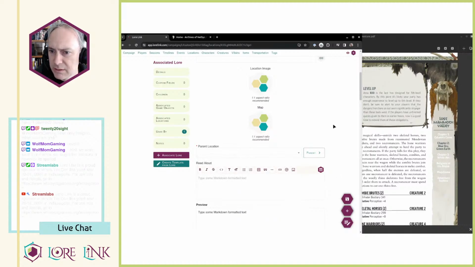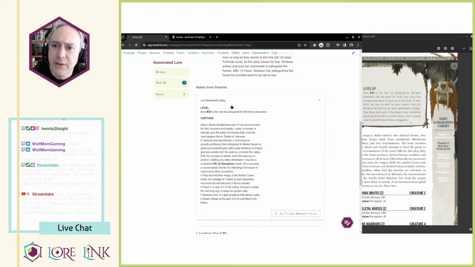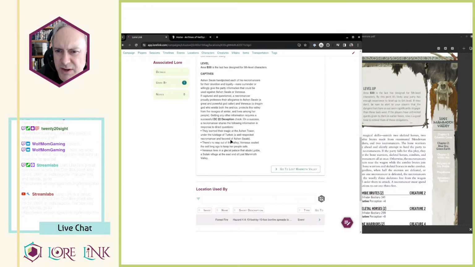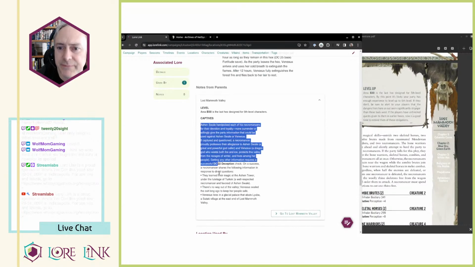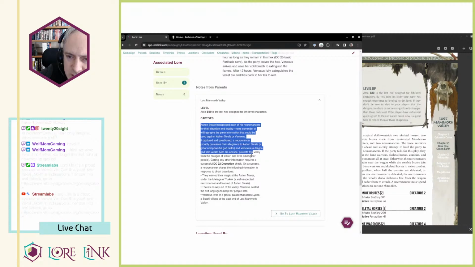parent information. Let me switch to view mode. Now, in view mode, I can see the notes from the parents. Lost Mammoth Valley, level. Area B30 is the last hex designed for 5th level characters. And then I get this information, which I'd put in last time, which is about taking of captives, getting any information, etc.